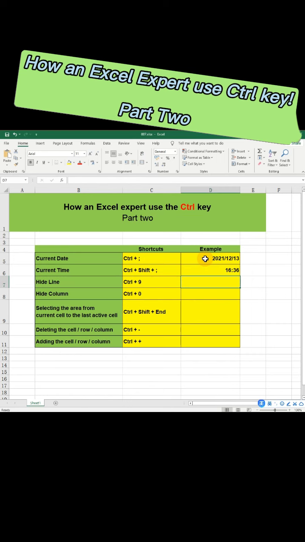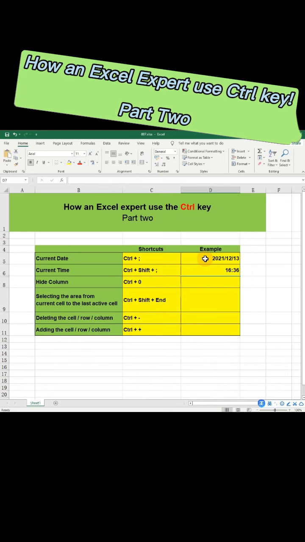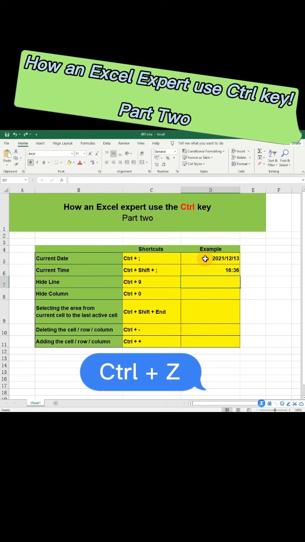Second, hide the current row. Let's undo the action by using Ctrl+Z. Now hide the current column.